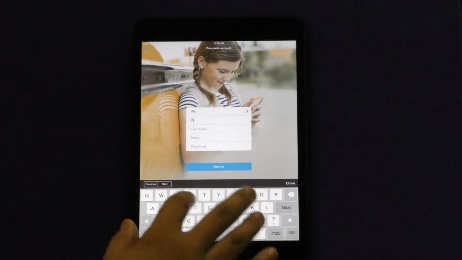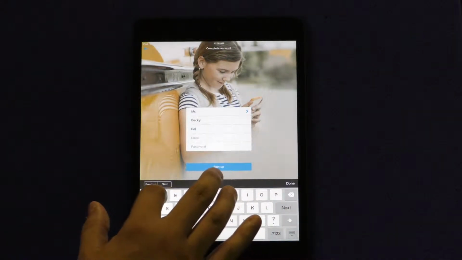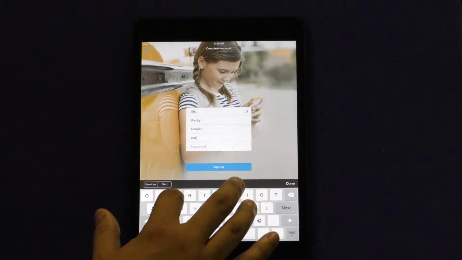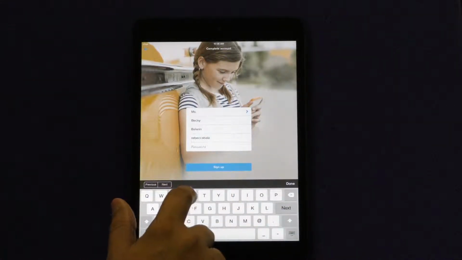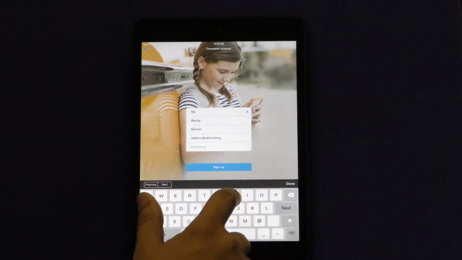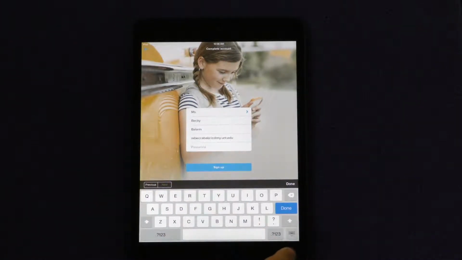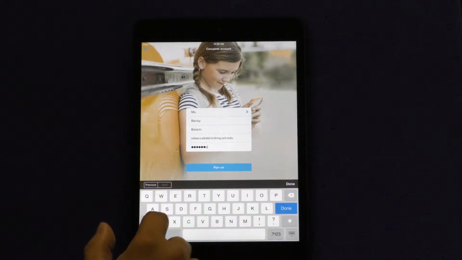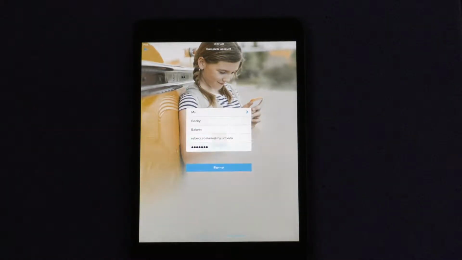You'll enter your name. This allows, of course, for the receivers to know who the information is coming from. Enter your email address in there. You'll create a password. And when you've completed the process, just press sign up.